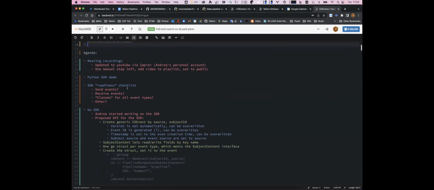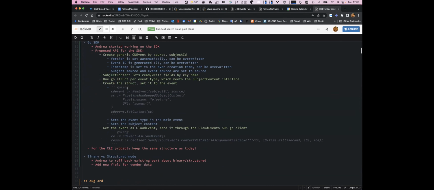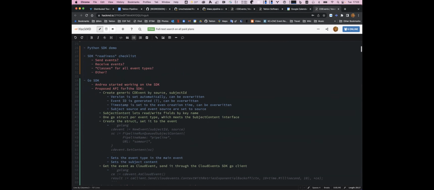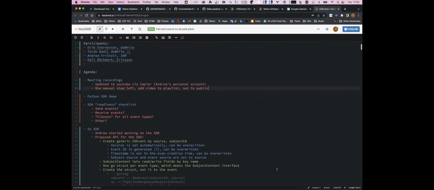We have a couple of things on the agenda for today. If there are more things that you would like to discuss, feel free to add them to the agenda as we go. Just one quick note: this meeting is recorded, so that everyone knows. I set up some automation using Zapier, for now with my personal account. Once the meeting recording is complete, it's automatically uploaded into YouTube. Then I just have one manual step left, which is to add it to the playlist so that the recording is available in the CDEvents playlist.